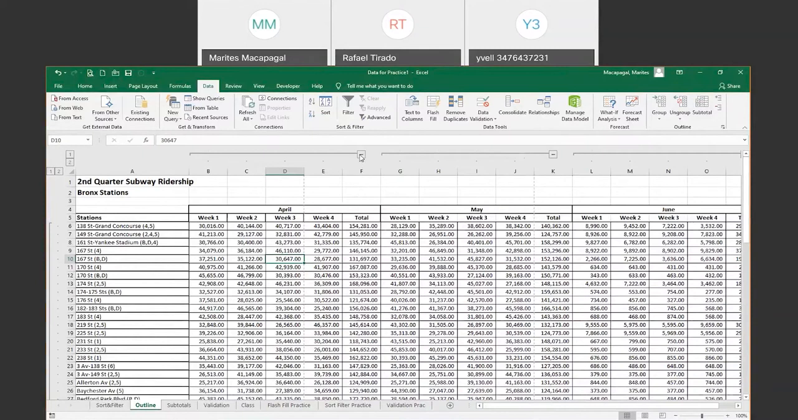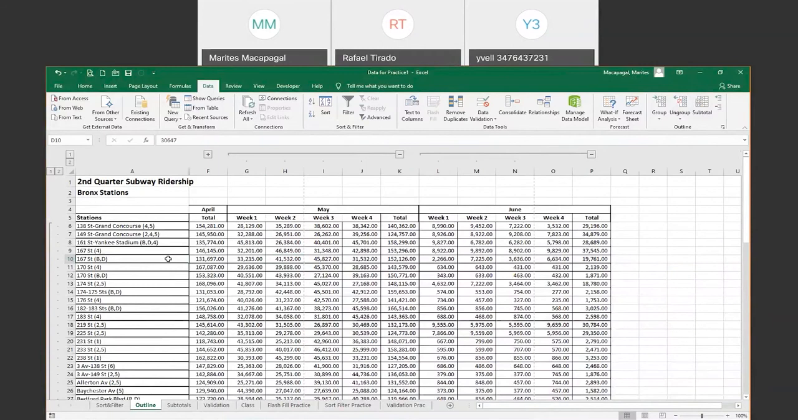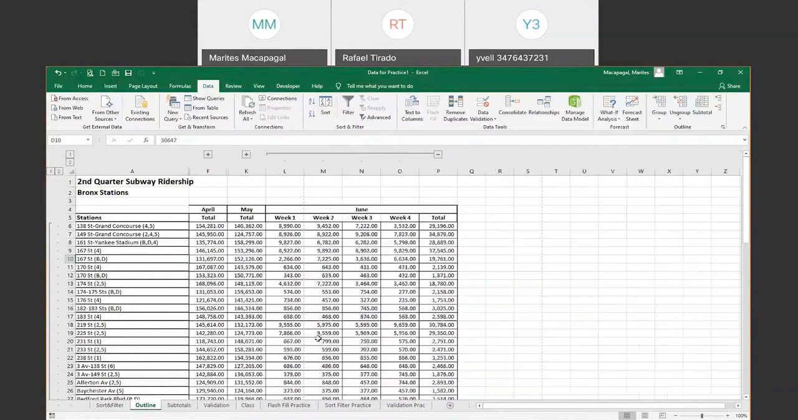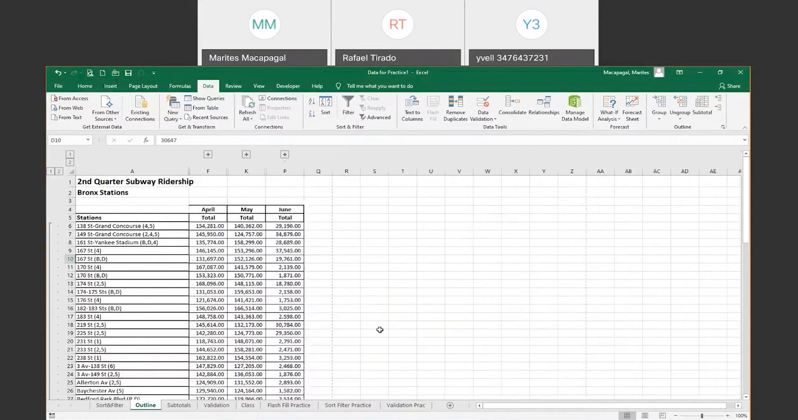So what does the minus sign mean? Take a look. If I click on the minus sign, what will it do? It will hide the details. Yes, it did hide the details for the month of April. So I wanted to hide the details for the month of May. I click on that too. I want to hide the details for the month of June. I could do that too.